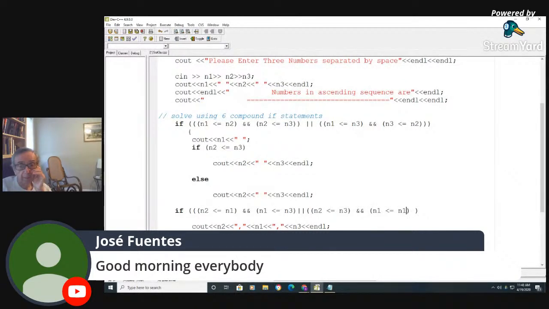So anyway, let me just make sure this is good. Missing a right paren. Right paren. And now that looks okay. Three right parens. And the condition is N2 less than or equal to N3 and N1 and N2. N2 wasn't quite right. N2 less than or equal to N3 and, no. What is happening here?